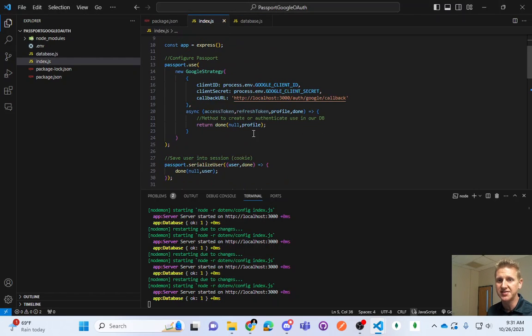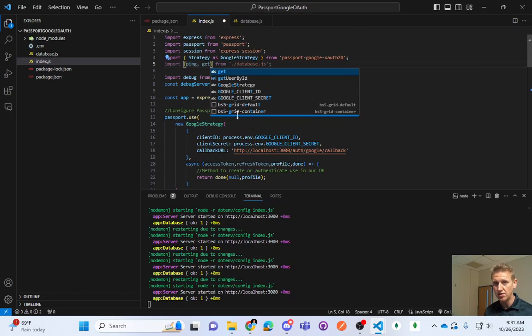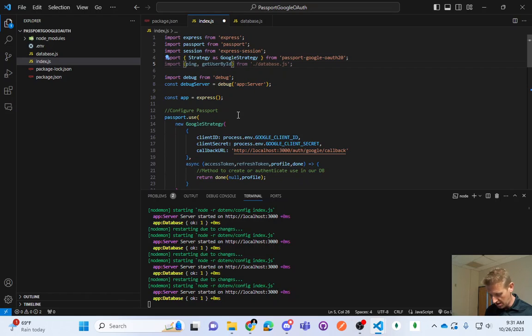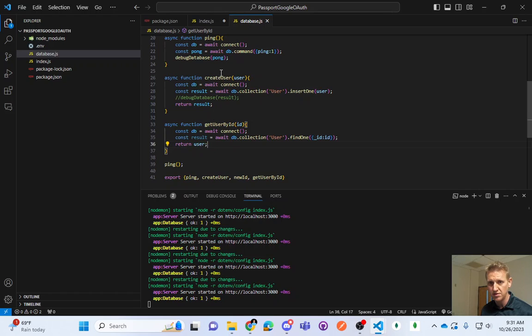And so back in index.js, we can come up here. We'll bring in ping. But we'll also bring in get user by ID, and we'll bring in, what do we call it? Save user. We called it create user.